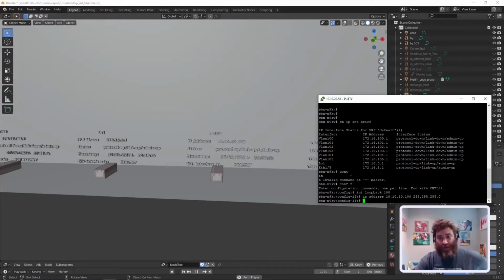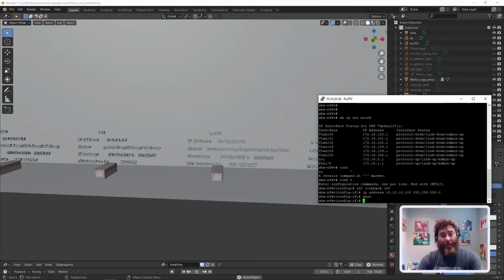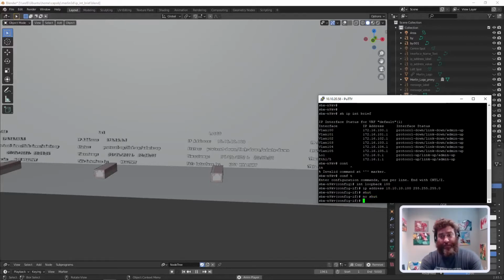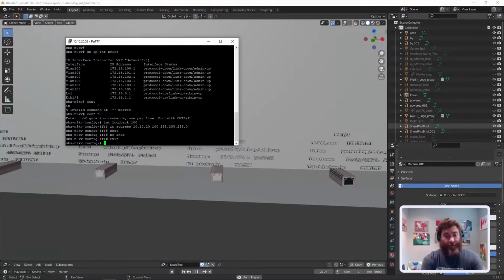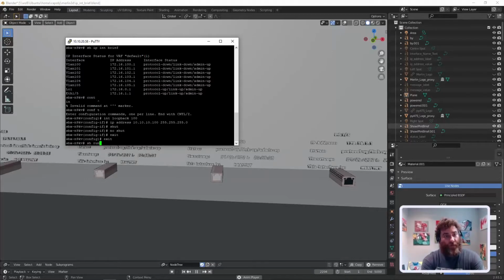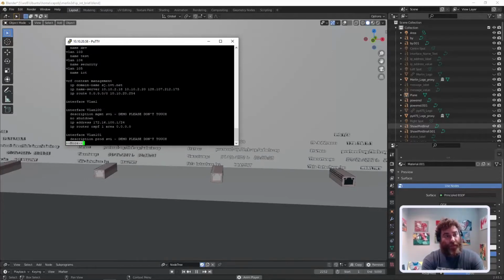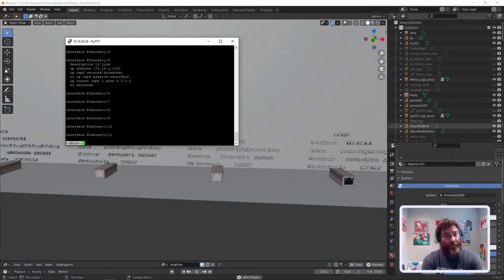Right? So now it says it's healthy. So let's shut the interface, shut. Not healthy. No shut. And let's add an IP to another physical interface. Show run. Let's just pick another unused physical interface here.